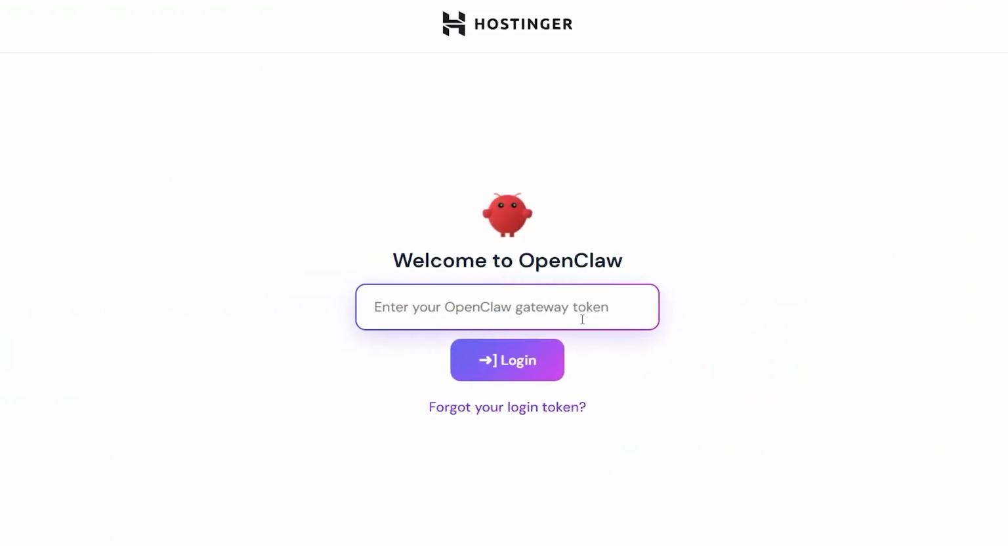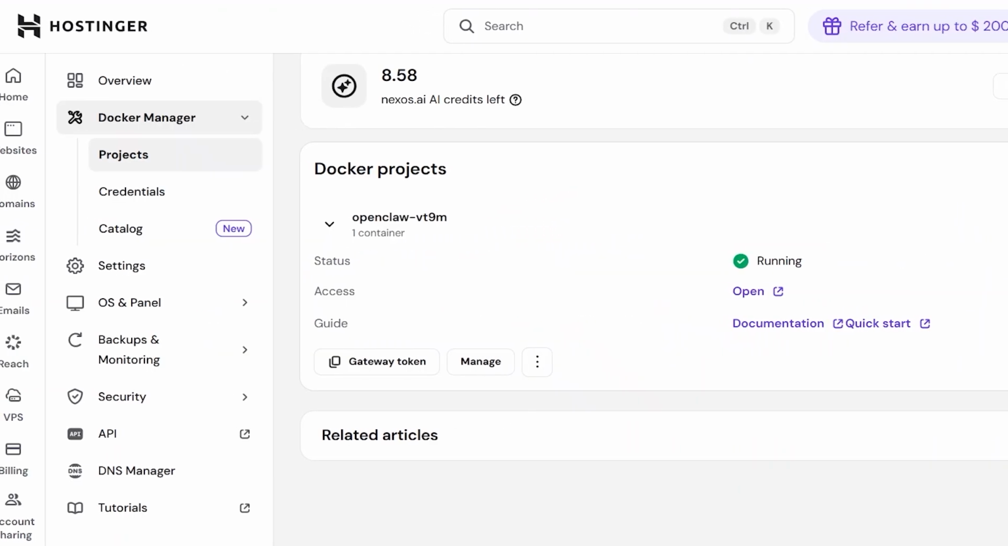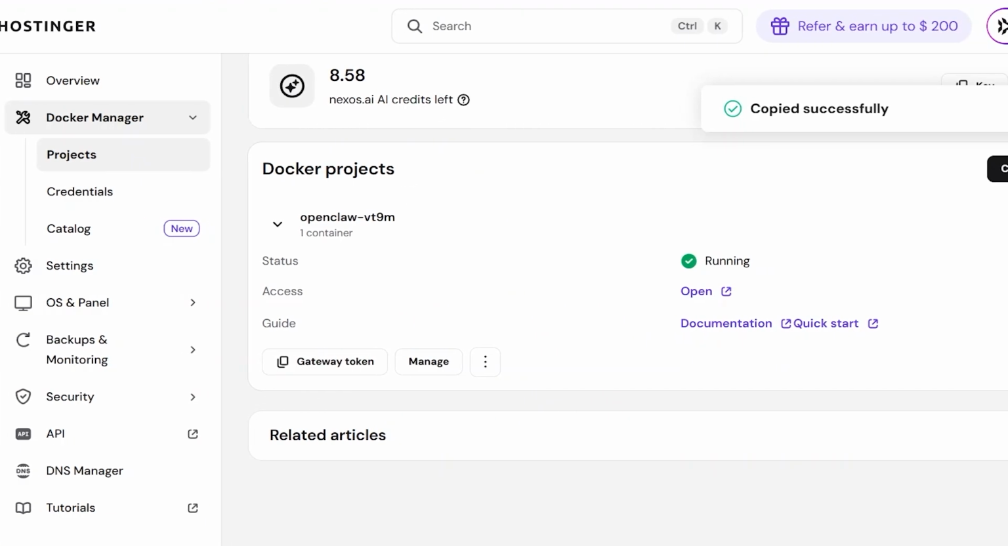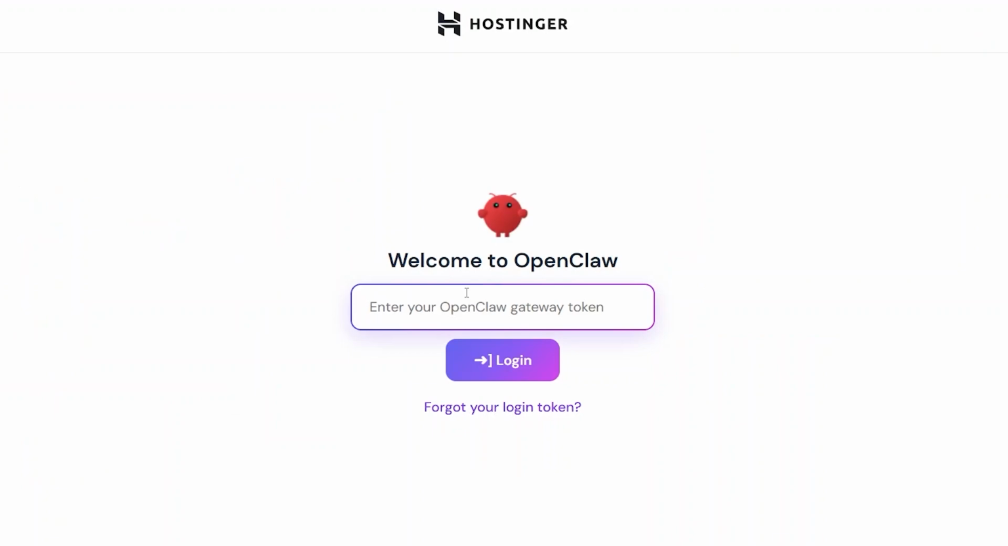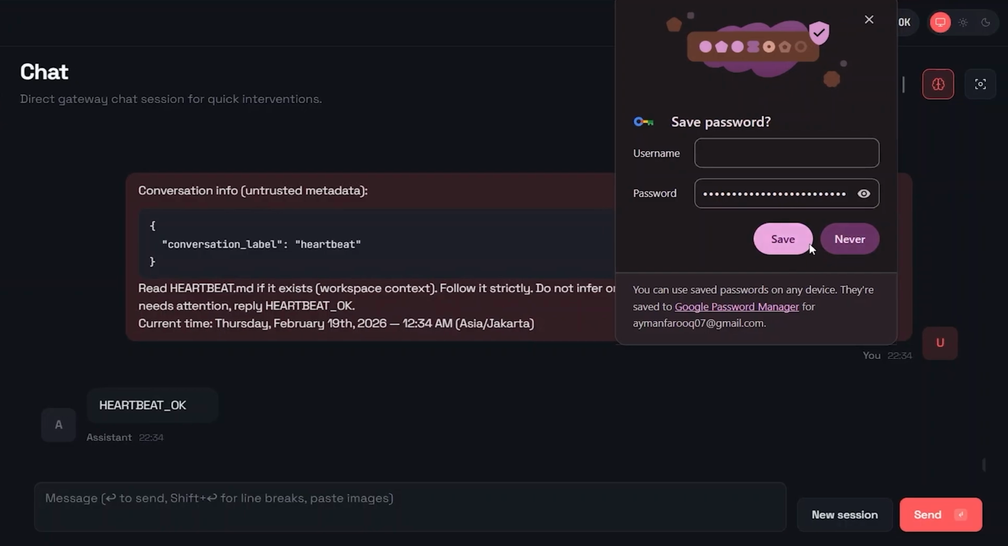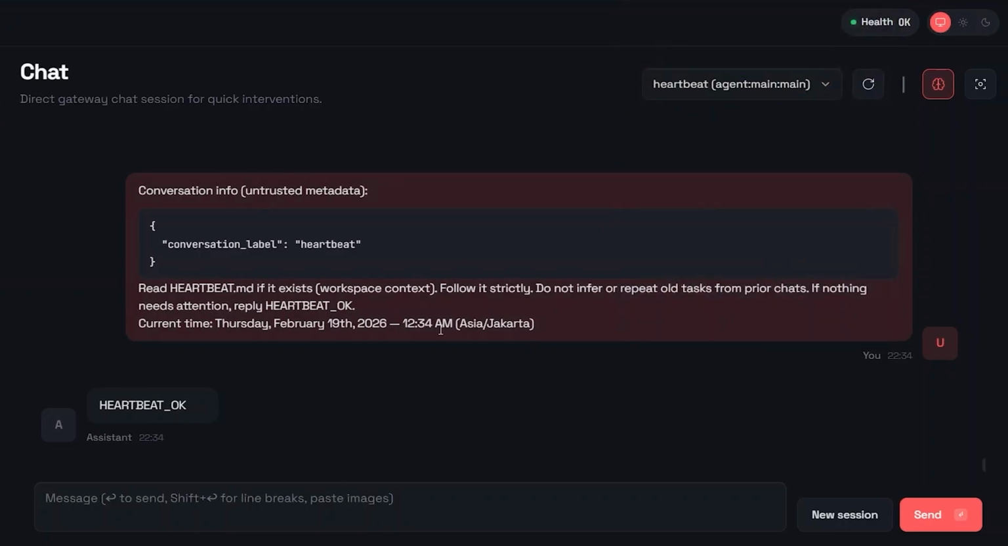Now this is going to take you to the link and there's going to be a gateway token. You're simply going to copy that and paste it in so you log in and everything is kept confidential. Just don't lose the key because once you do, it's really hard to get into it.